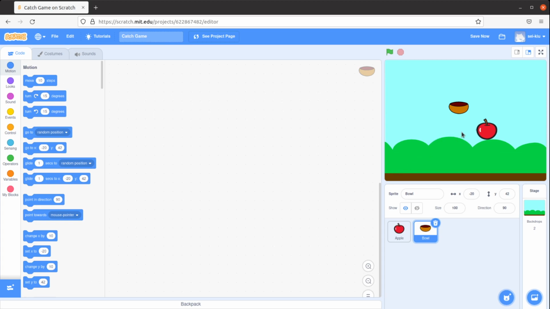Now we want the bowl to start just on top of the dirt. Move down, move down. Just on top. Yeah, in the middle of the screen. That means x equals 0.